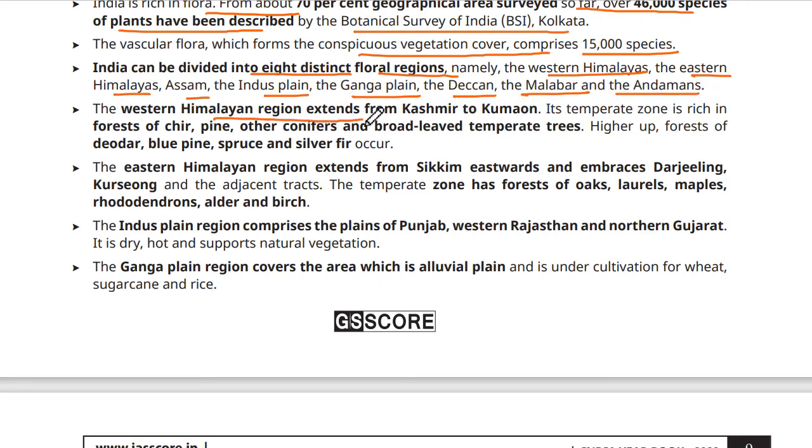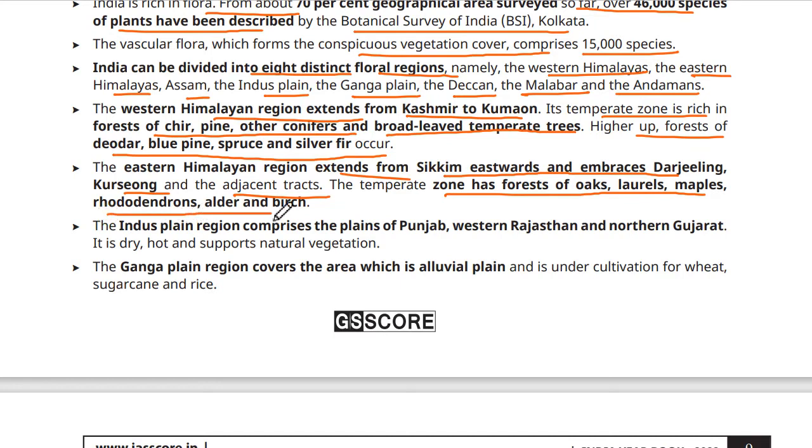The Western Himalaya region extends from Kashmir to Kumaon. Its temperate zone is rich in forests of chir, pine, and other conifers, and broad-leaved temperate trees. Higher up, forests of deodar, blue pine, spruce, and silver fir occur. The Eastern Himalayan region extends from Sikkim eastwards and embraces Darjeeling, Kurseong, and the adjacent tracts. The temperate zone has forests of oak, laurels, maples, rhododendrons, elder, and birch.